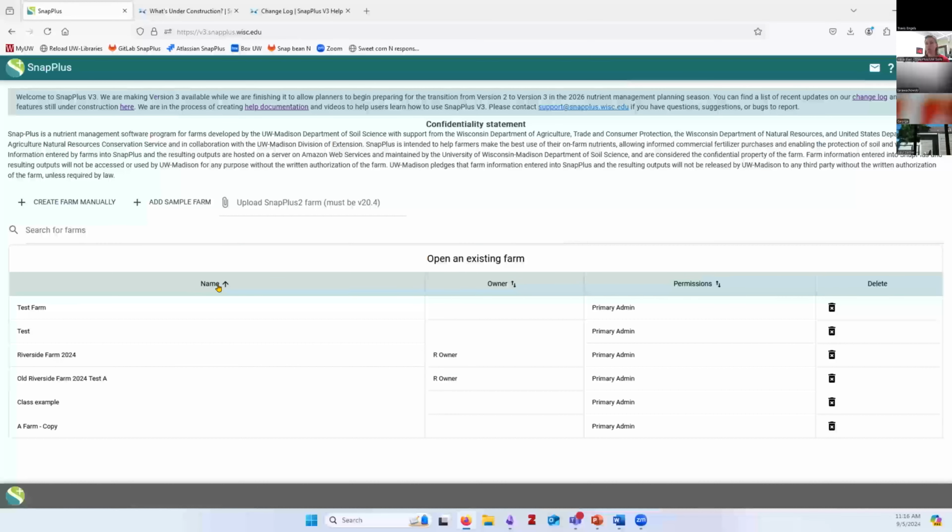I'm also able to sort this table. If you look at these little arrow buttons here, that's telling me I can sort alphabetically, sort by the owner, sort by the different permission levels. So that's another way just to start to navigate it as you make plans and have a list here on this table. That's an easy way to navigate and go through them.